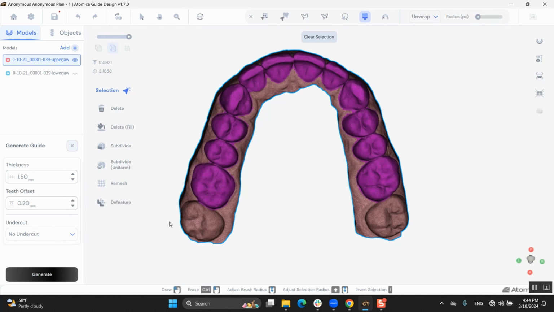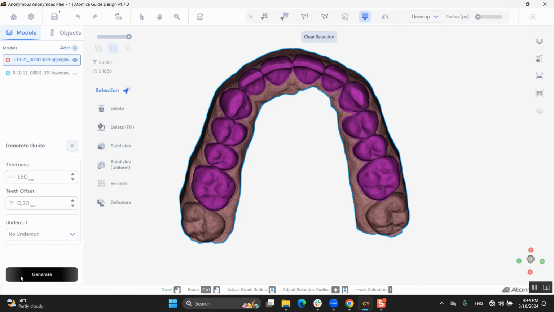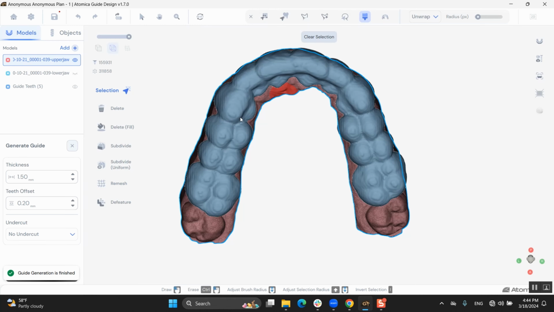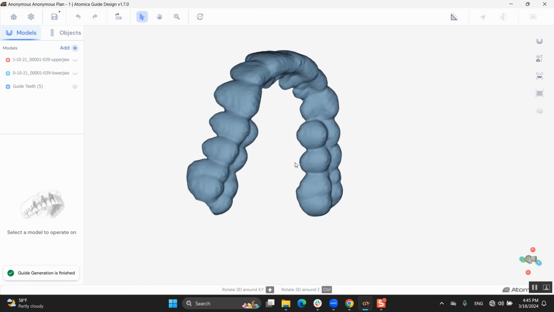You can modify both splint thickness and teeth offset from the menu on the left. Also, regarding undercuts, we have two options. The first one, to leave it as it is to increase retention, and the other one, to block it according to the path of insertion. Then we click Generate to make our splint. Here is our splint.